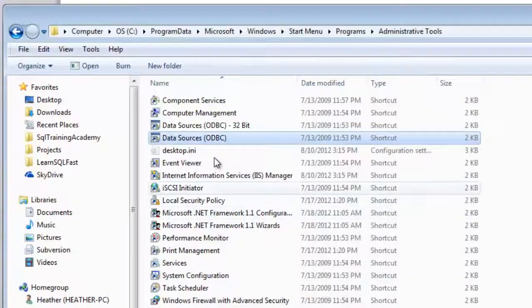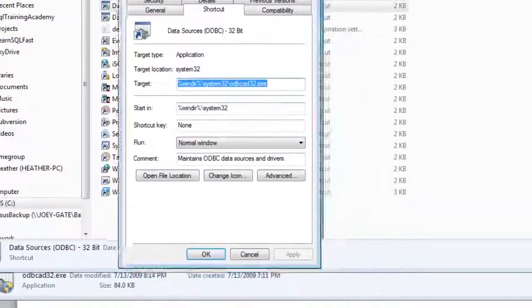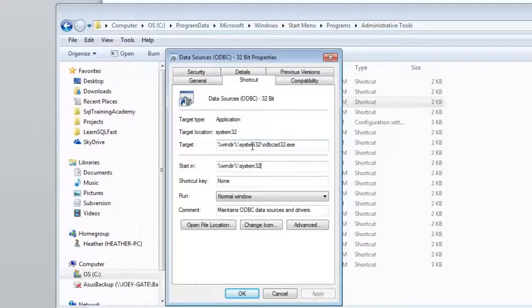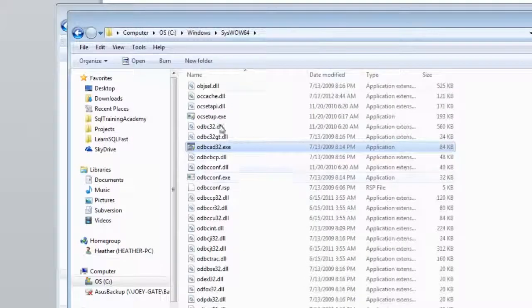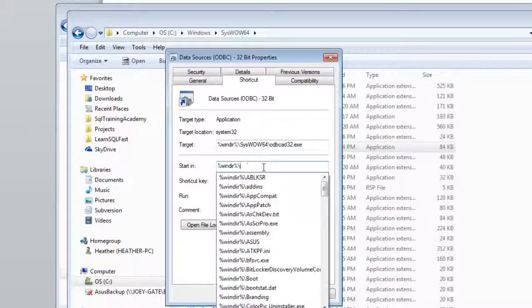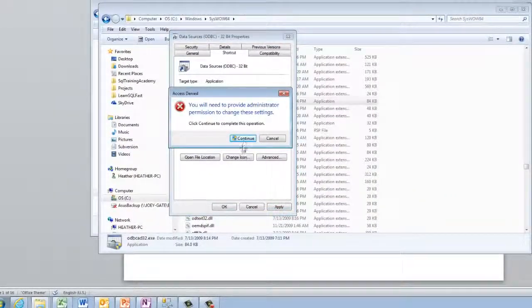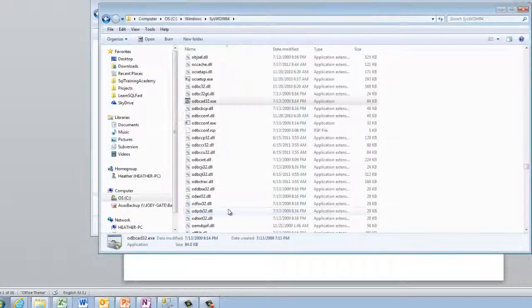And I am going to continue. Now I just need to go to the properties, and I need to change these two things here. Let me go back over to my other window. I need this location. I need the SysWOW64 is what I really need. So let me go back over. And it says System32. I'm going to put in SysWOW64. I'm going to hit Apply. And yes, I want administrative permissions.